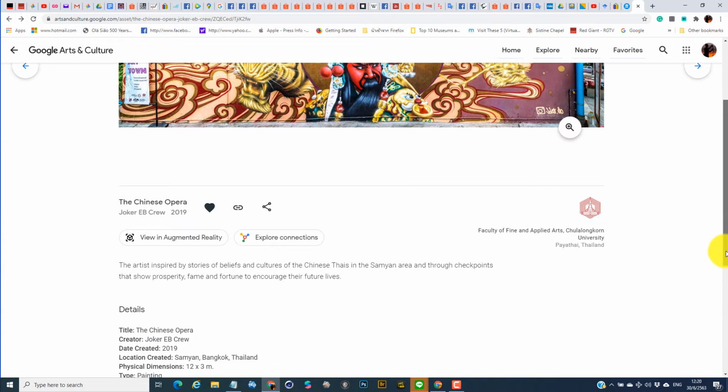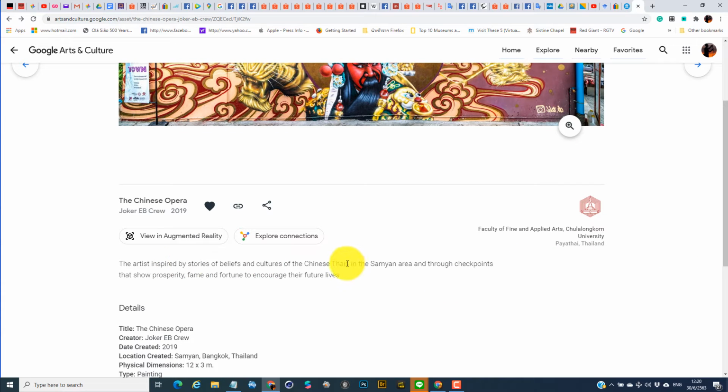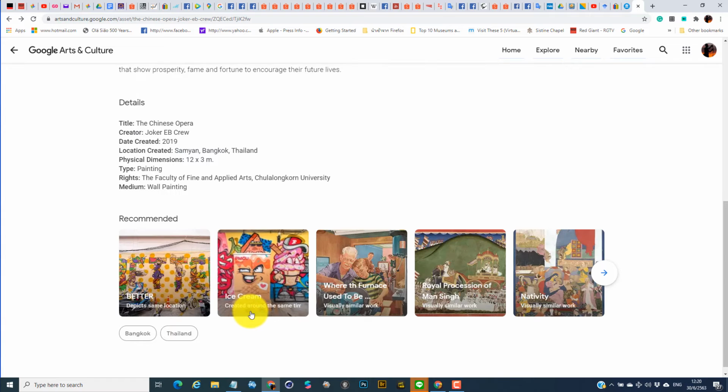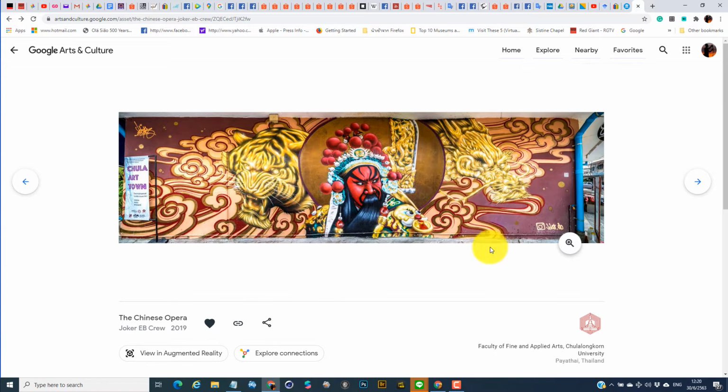And then when you scroll down, you're going to see the concept of this artwork, along with the details: title, creator, date, location, physical dimensions, type, copyright, and the type of medium. It also recommends artworks that continue from this particular artwork.